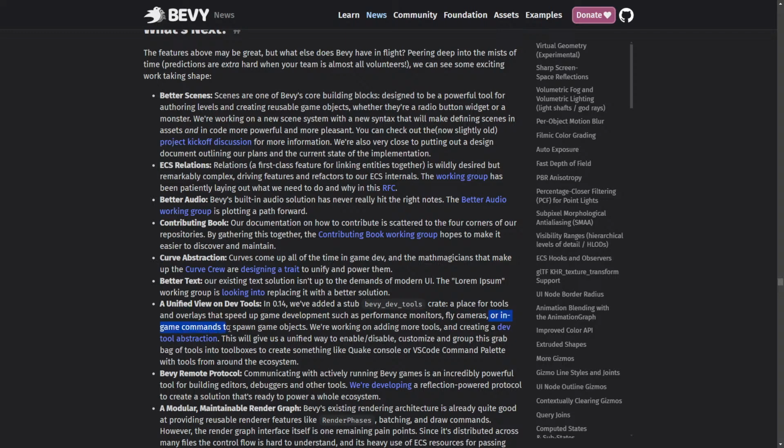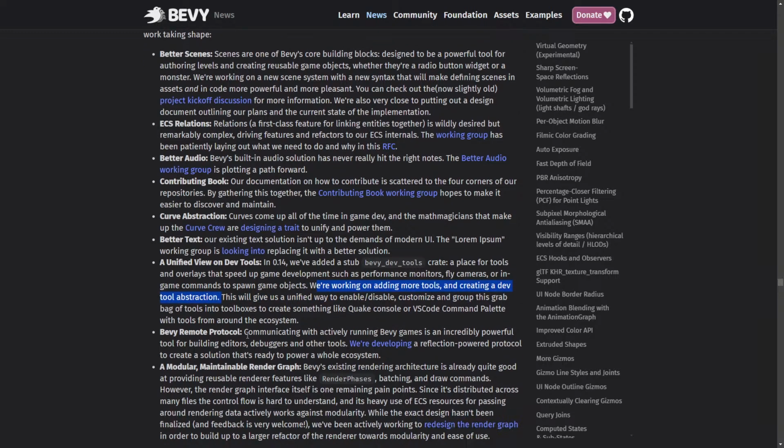Or in-game commands to spawn game objects. We're working on adding more tools and creating a dev tool. This will give us a unified way to enable and disable, customize, and group this grab bag of tools into toolboxes, to create something like a Quake console, VS Code command panel with tools.